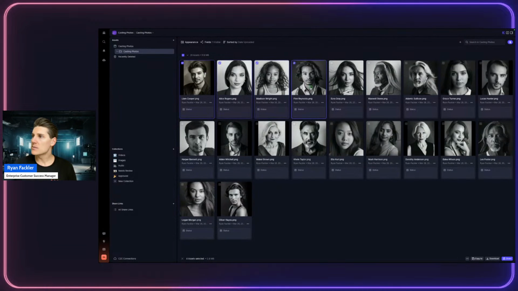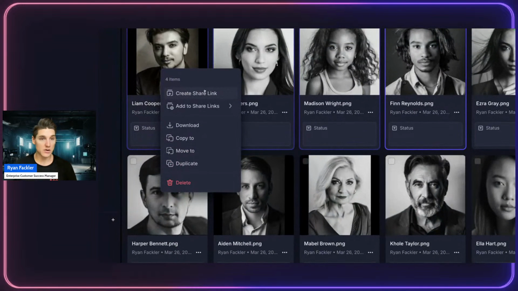I can take some of these assets, and by doing a right finger click, I have the option to create a share link. So do I want external folks to be able to see this? Do I want to add it to an already existing share link? I'll showcase that in a bit. Do I want to download it, copy, move, or duplicate?